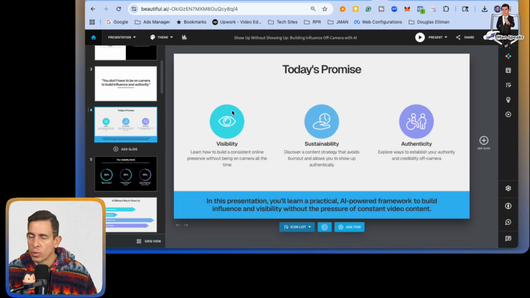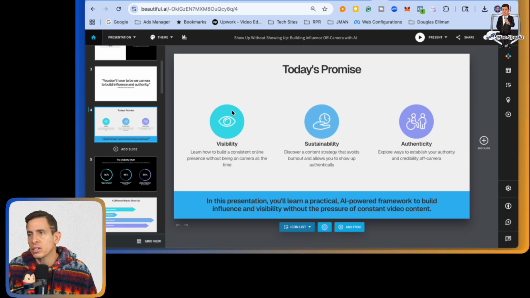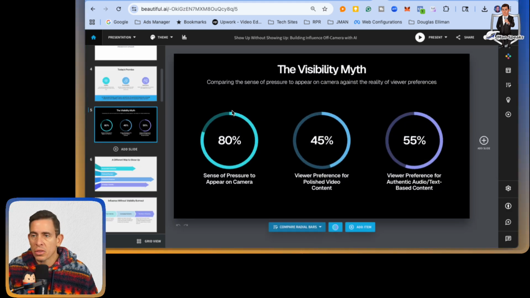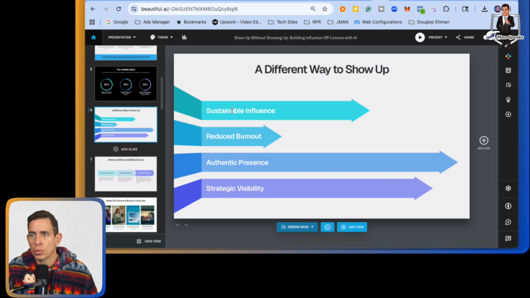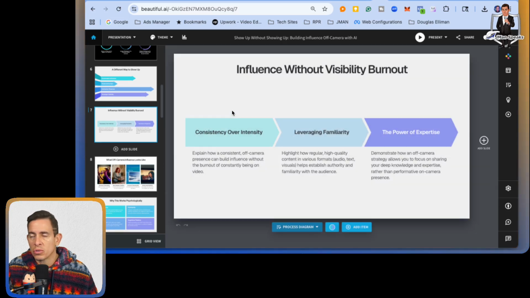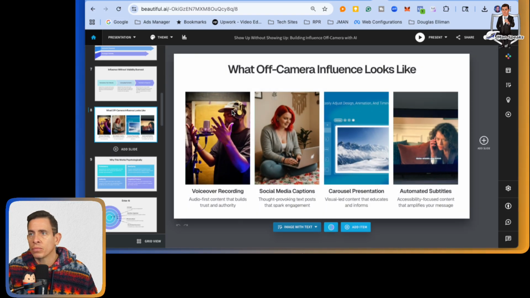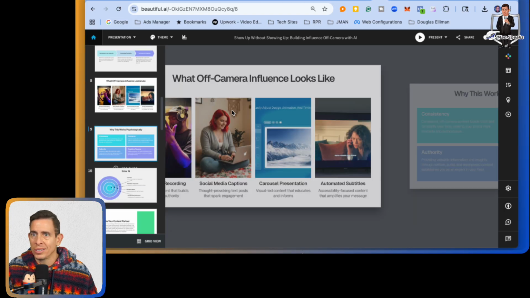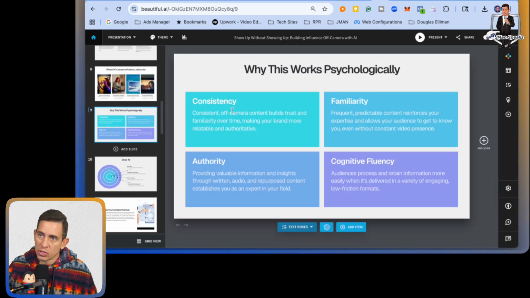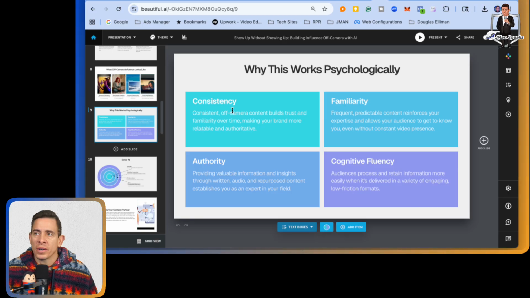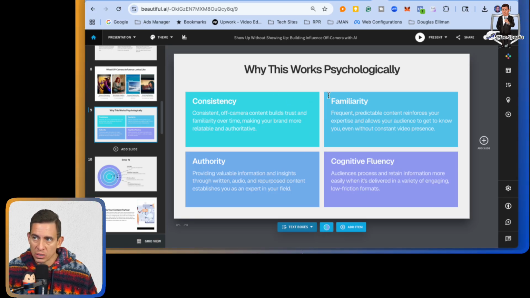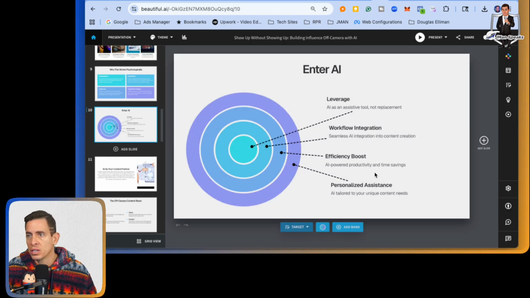That's good. Today's promise: visibility, sustainability, authenticity. The visibility myth, different way to show up, influence without visibility burnout, what off-camera influence looks like. This is pretty good, folks. Why this works psychologically. Now, this slide I might build out into 4 separate slides, one on consistency, one on familiarity, one on authority, one on cognitive fluency.